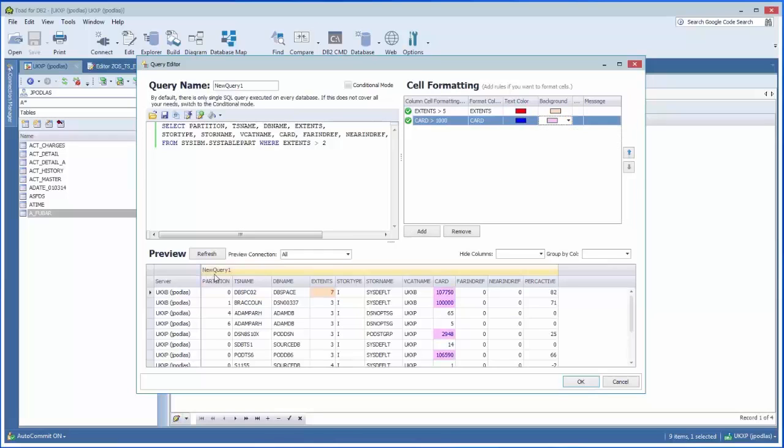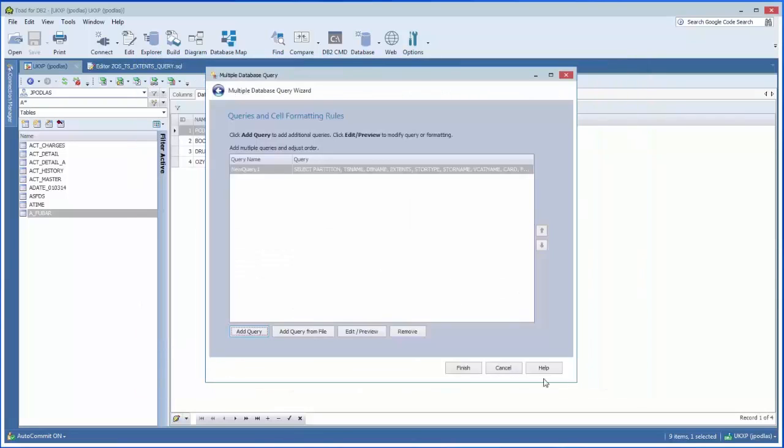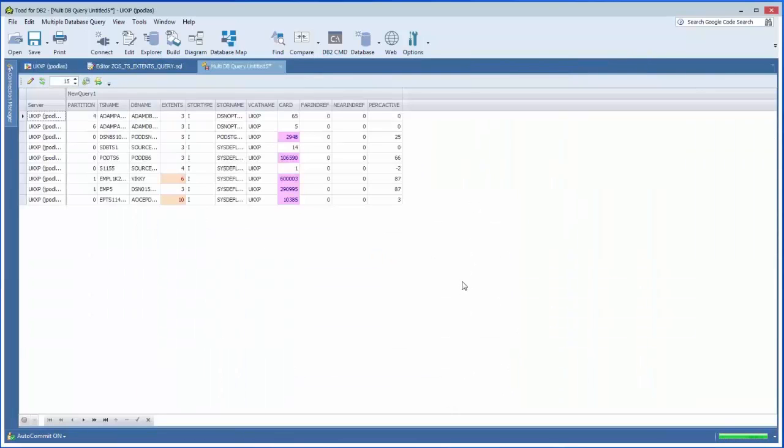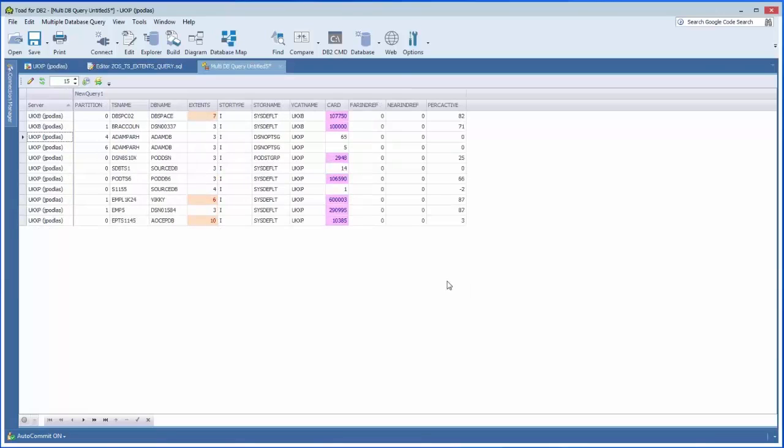And you can see again the preview area below is updated to reflect your cell formatting. I'm going to click OK. Click Finish. And so this query that I've just entered, along with the cell formatting, is being run. And you can see that those queries are run against the subsystems that I've selected. And as that information is coming back, this report is being populated, and you can see things are being highlighted. So it's sort of like you're creating your own dashboard.